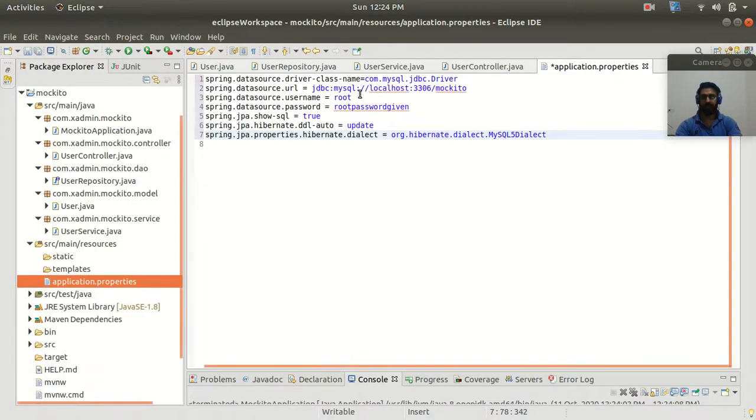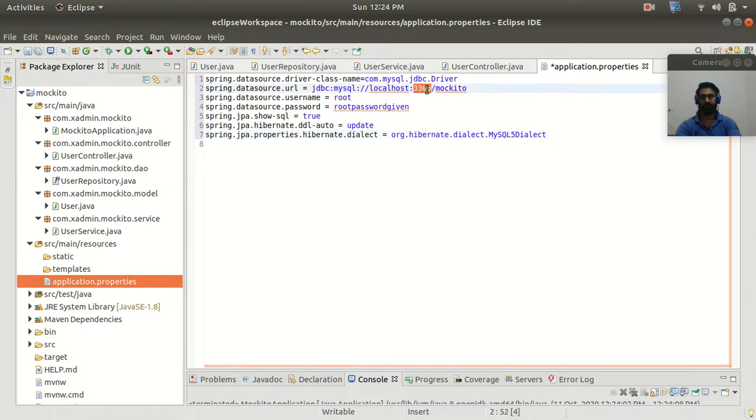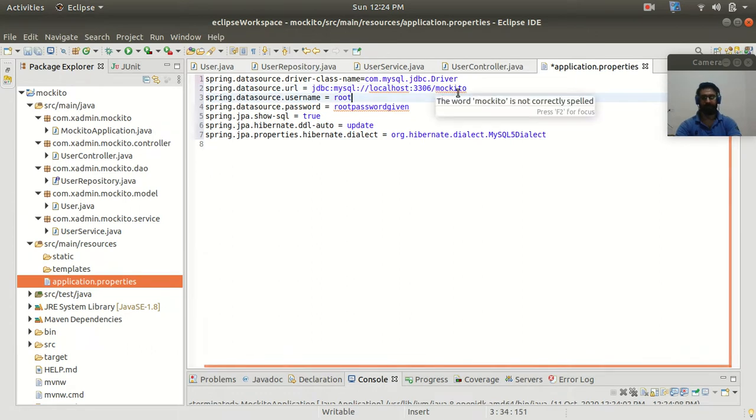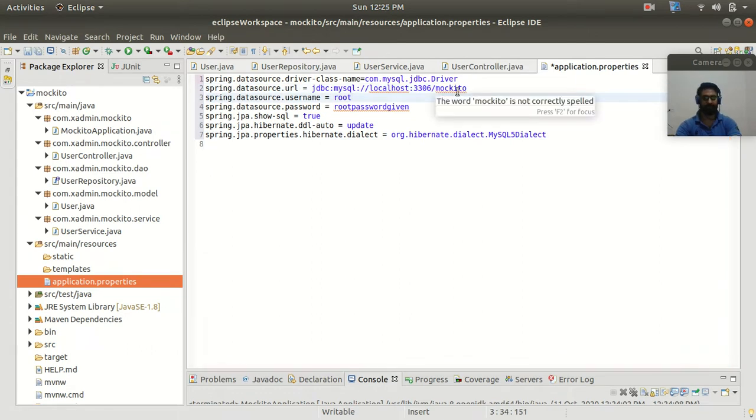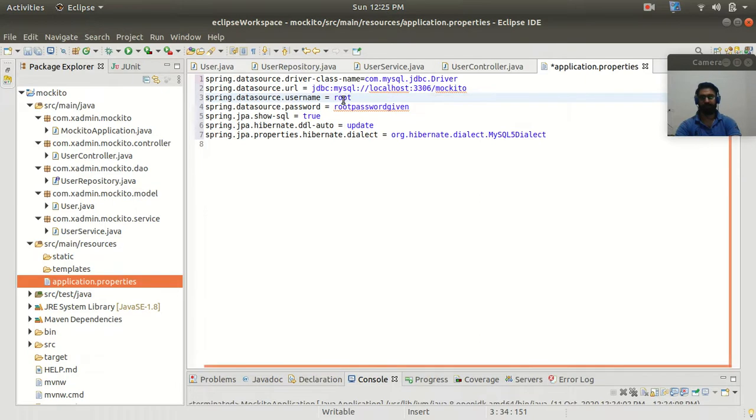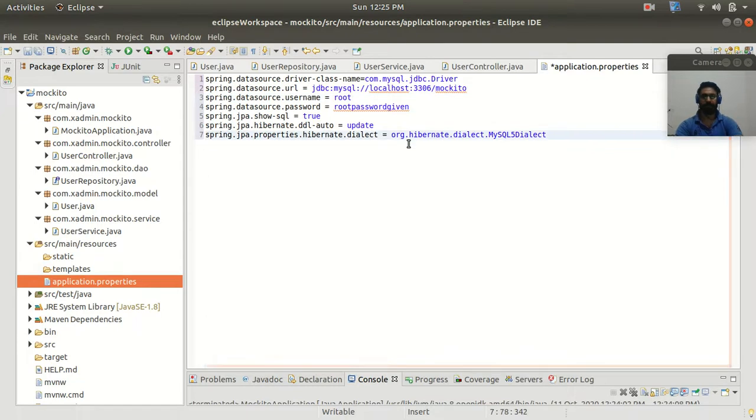So guys, here is my class name, com.mysql.jdbc.Driver, and this is the URL, jdbc:mysql://localhost, and this is the port number, the default port number I'm using, and this is the schema name I already created in my MySQL database, right? So Mokuto is my schema name or the database name. This is the root username, the password is this, and I want to show SQL here, and this is the Hibernate DDL auto, which I have set as update, and this is the dialect, right? So these are the properties I have added in my property file.